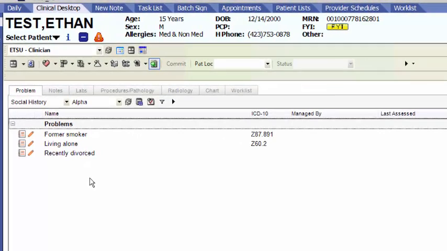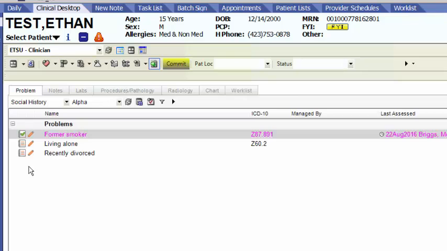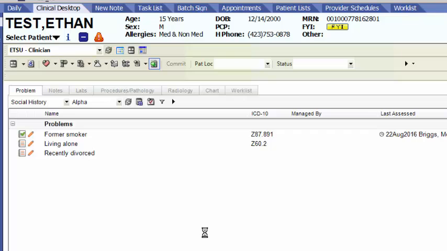If the correct status is there and has not been assessed in the past 24 months, click on the piece of paper to assess the problem. As you can see with Ethan Test, this has not been assessed in quite some time, so we need to assess this former smoker because Ethan has said that he still does not smoke. He's a former smoker. So we click on the piece of paper and then we commit it.